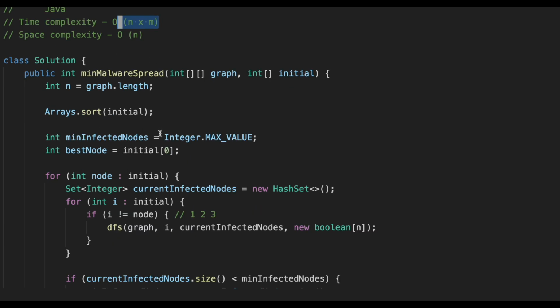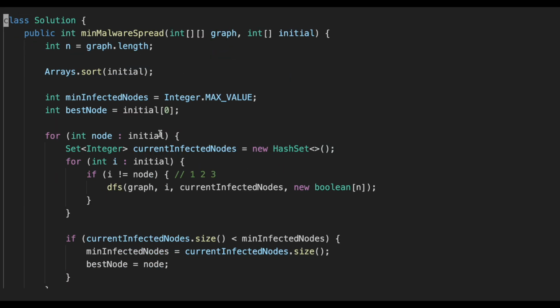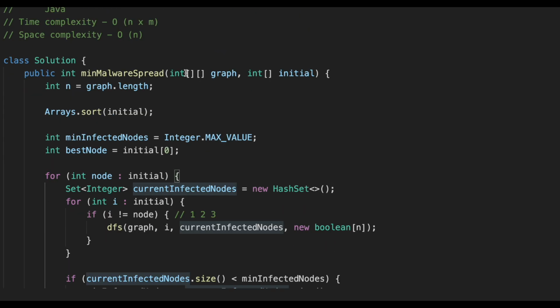How about the space complexity? We are using two data structures here. We are using a set and we are using visited. In both of these cases, the space complexity would be the size of our graph, which is n.